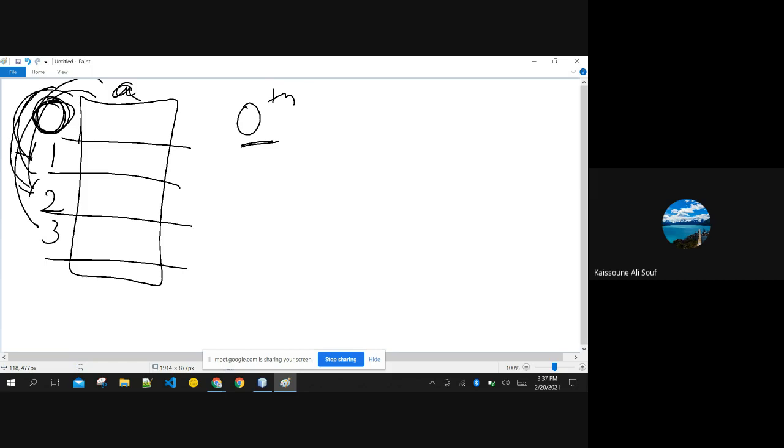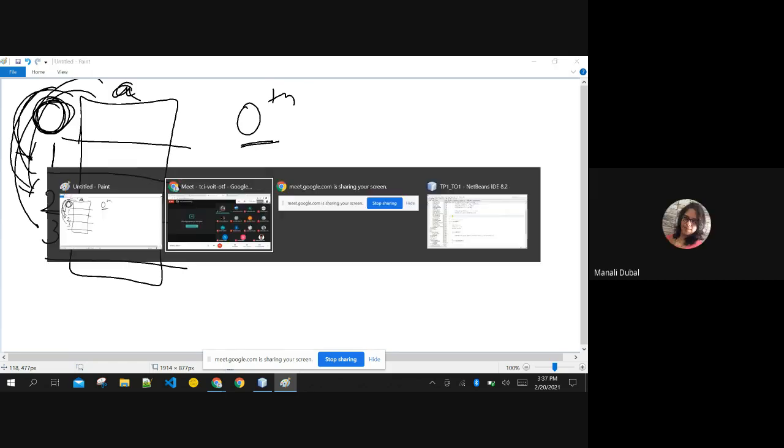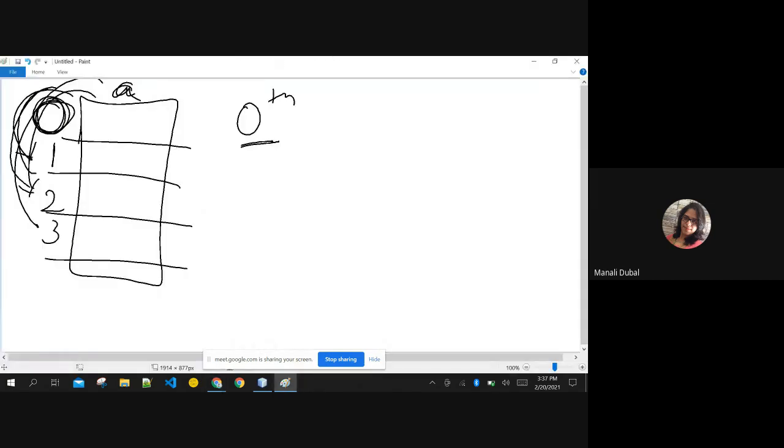But can I access an element inside the array? Yes, of course you can access an element inside the array. If you want to access the 6th element, then you refer to it as 6 minus 1, that is A of 5.